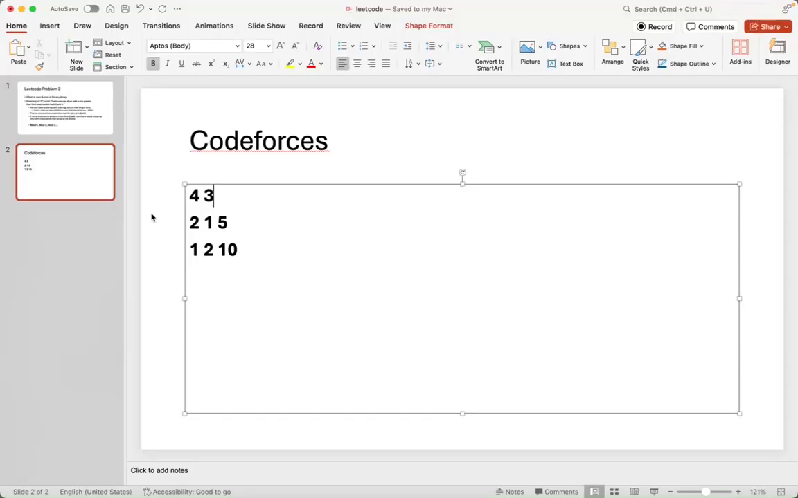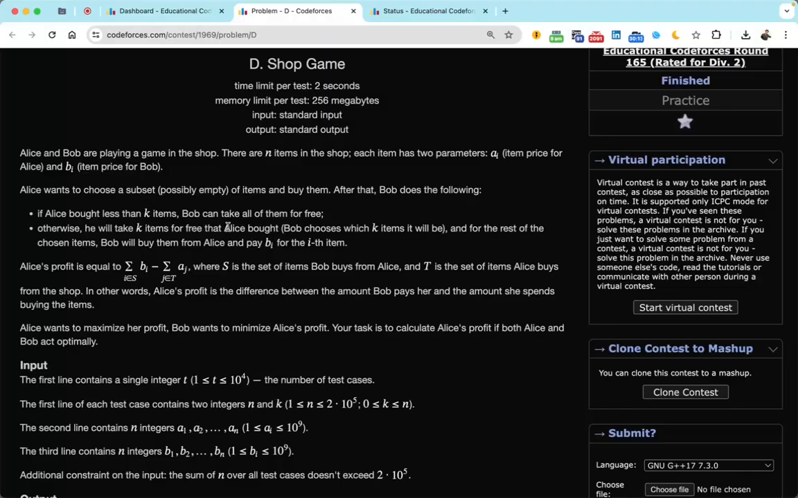That's what the first point is saying. So see, if she buys less than 3, Bob will be taking it for free. It is a loss for Alice. Why? Because she is spending these many prices for each item respectively.